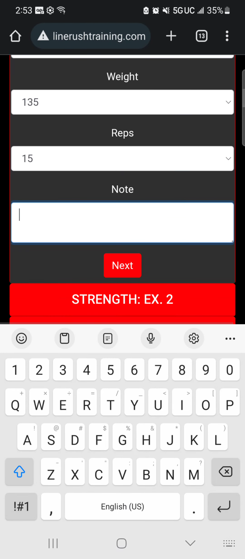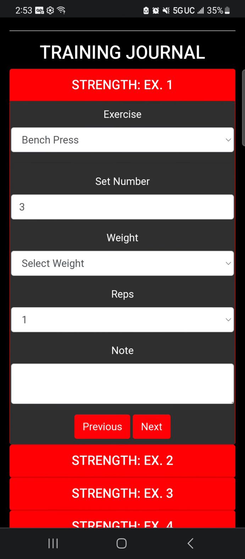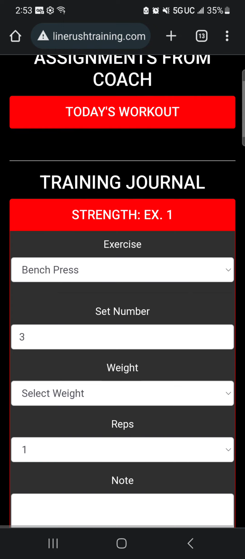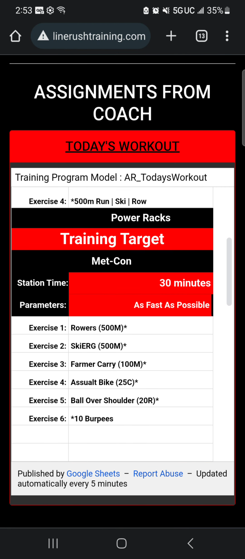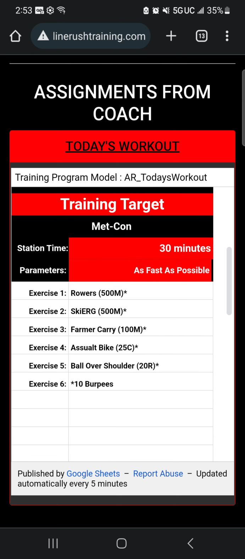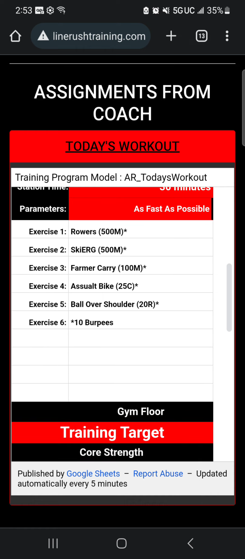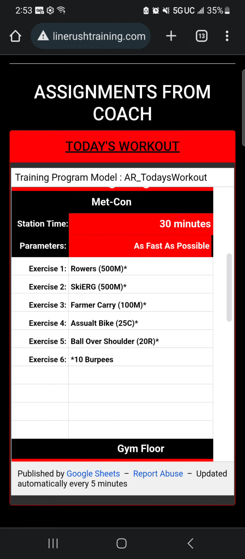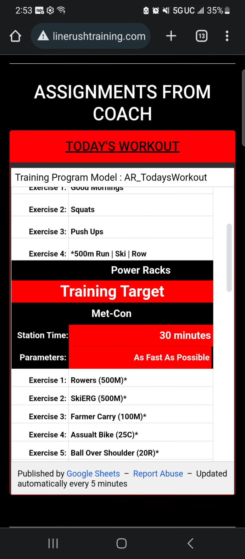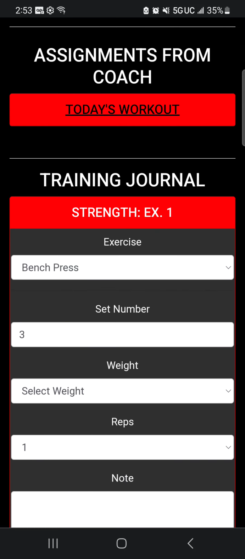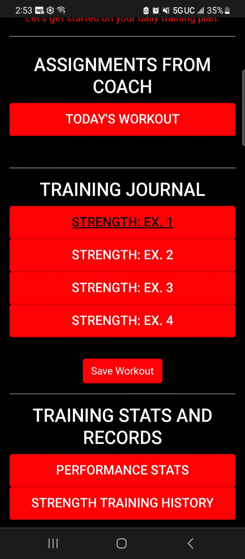From there, you can click next, move on to set number 2, do the same thing, move on to set number 3. We've got up to 6 sets ready for you in here, and your workouts will be ready right here. So just click today's workout. As you can see, today we've got a Metcon, so rower, skier, farmer carry, assault bike, ball over shoulder, and burpees as fast as you can. We've got some core here. So today's workout will be there. If the workout is strength training, you'll be able to record your strength stats to any of these links.